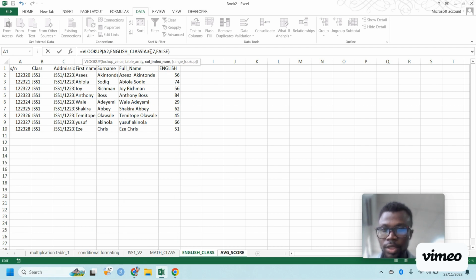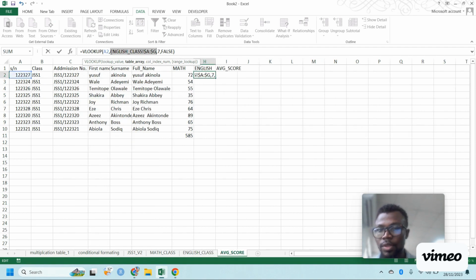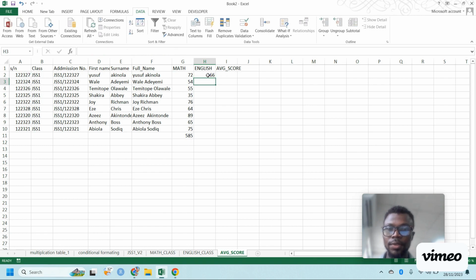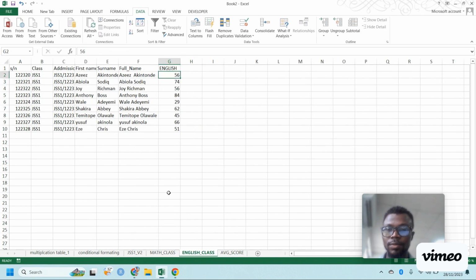And we didn't make this absolute. Press F4, or you press Fn. Fn can be beside your Windows key on the right or on the left. Hold down Fn, then you press F4 to turn all of this to absolute. Then when I press enter, I have 66 for Yusuf in English class. Yusuf scored 66, which is correct.